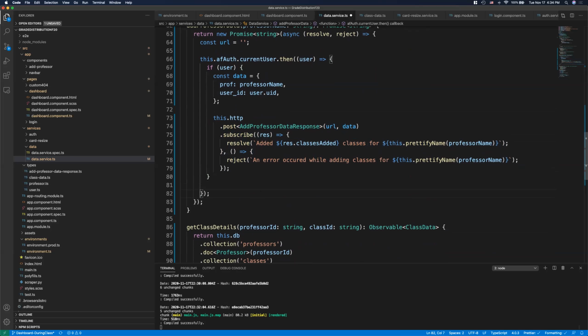Okay, here's the end of the then to check whether the user is logged in or not. You can also do a catch here. You can say if they're not logged in, do a catch, or maybe if there's some exception that's thrown, you can do a catch.